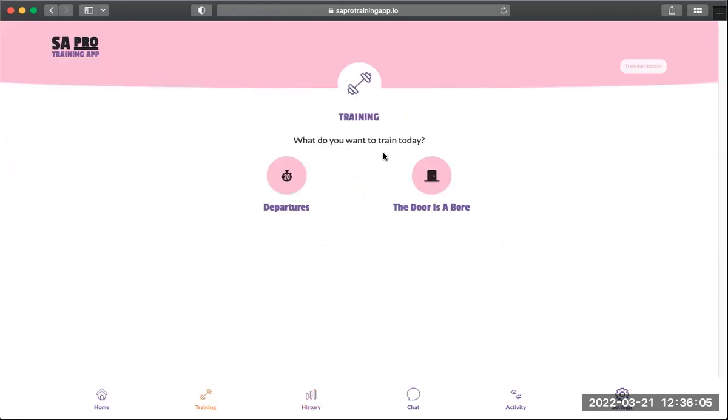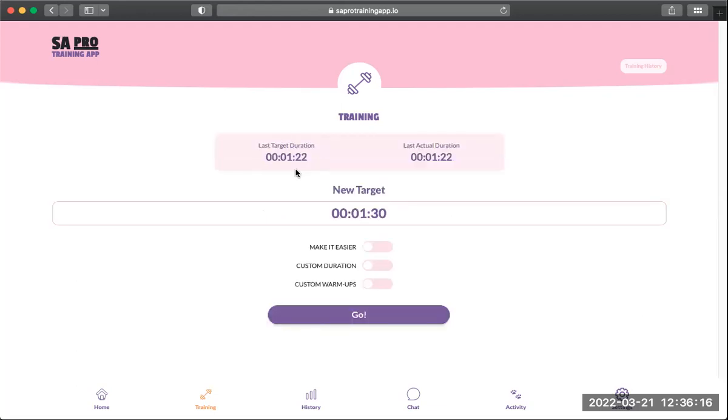Now, a lot of you might actually just be starting with departures. Not everybody starts with the door is a bore. If you're starting with departures, you're going to go and select that. So at the top, really importantly, it tells you your last target duration and your last actual duration.